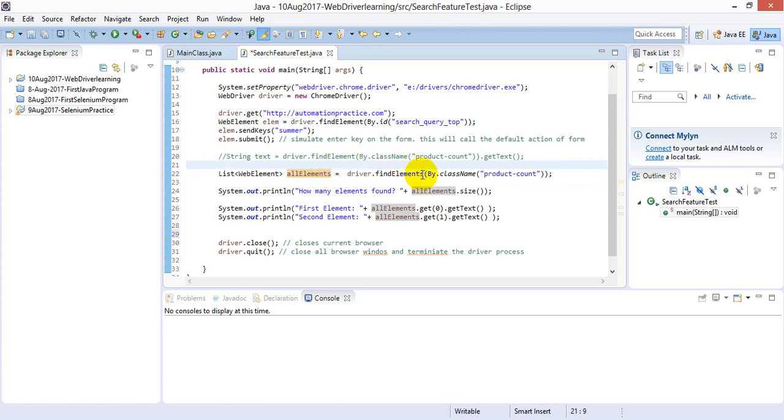See, driver.findElements returns a list of WebElement. Guys, remember the syntax. If you are new to Selenium, if you are new to Java, then you will need to remember the syntaxes.